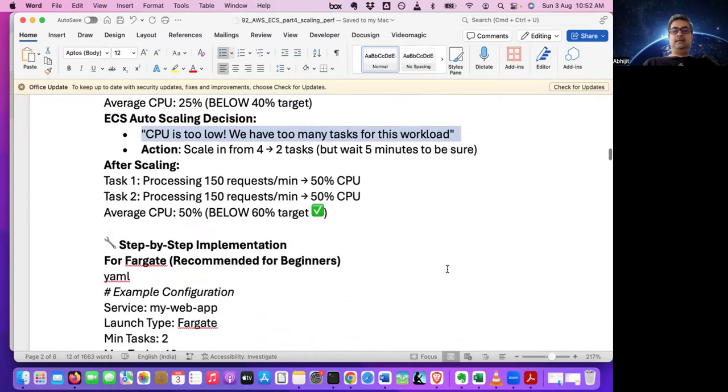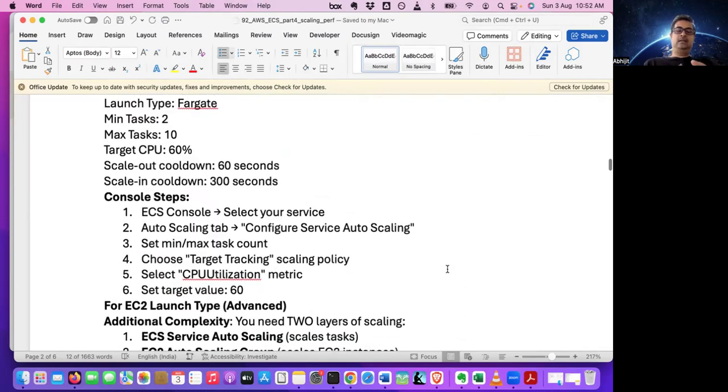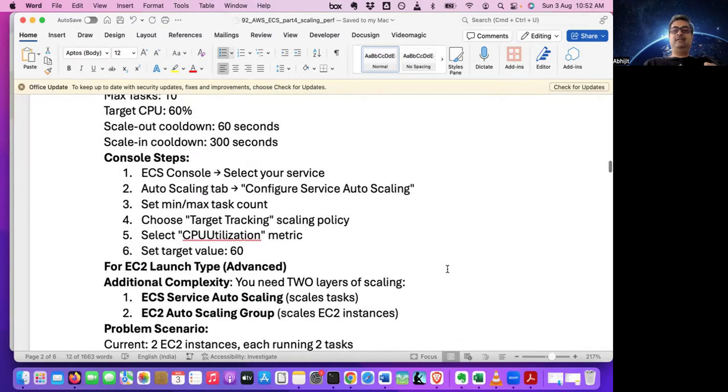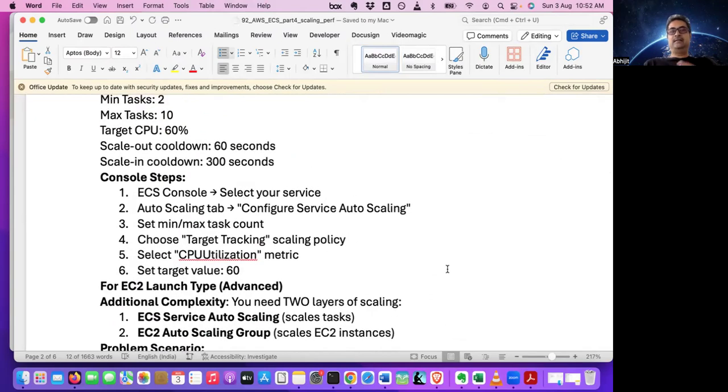And here the thing is, we won't do it immediately. We will wait for 5 minutes. For example, there could be a lunch rush hour.